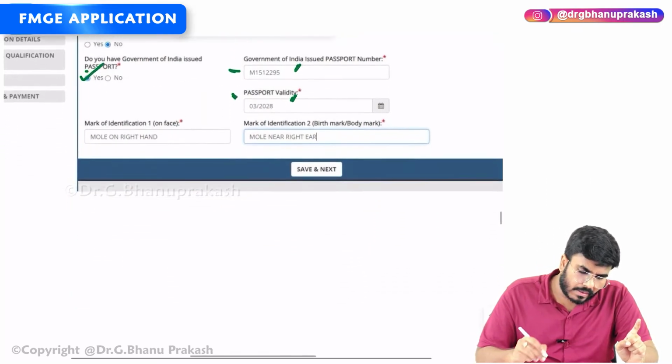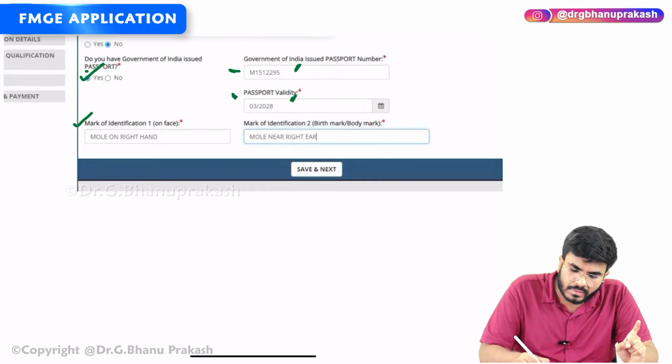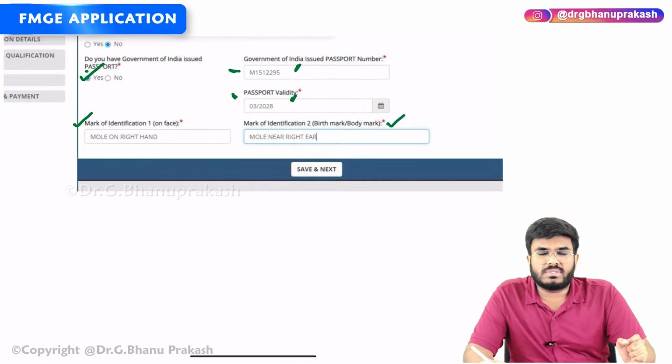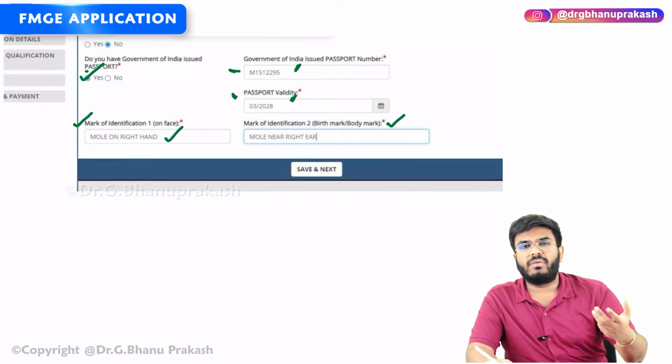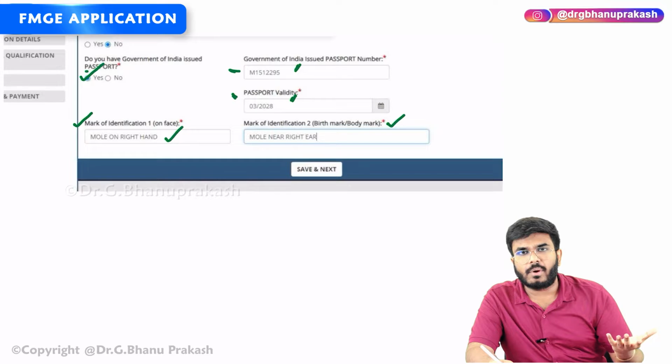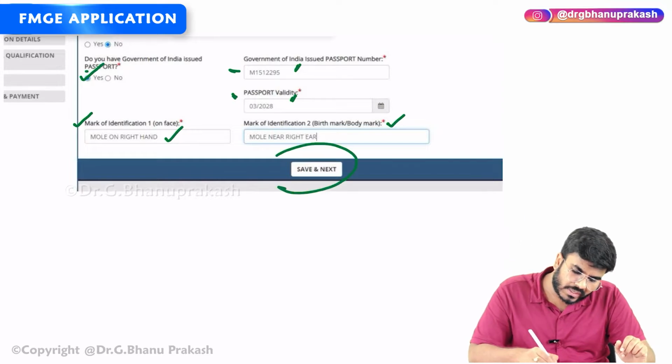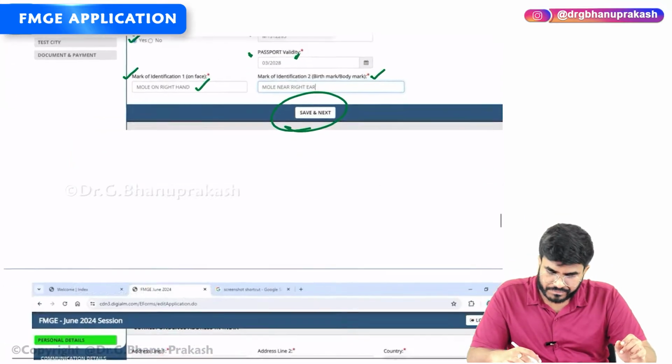Next, after this, you have to give your identification marks, like moles. For example, a mole on the right hand. Wherever you have moles that can be visible from outside, you can give that detail. So next, you can go for save and next.